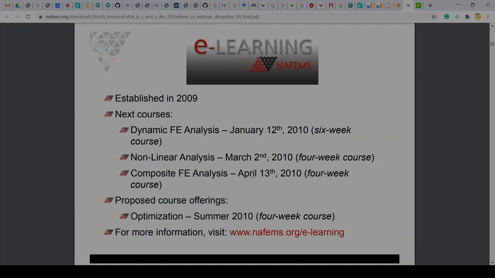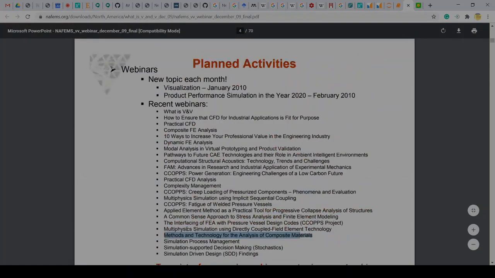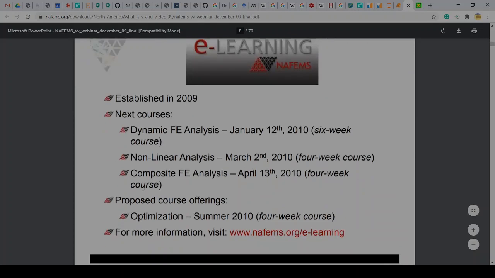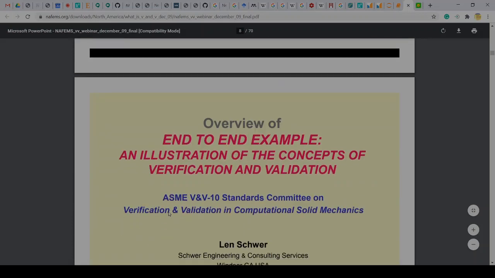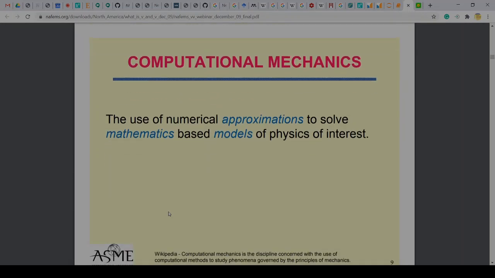Okay, so these were actually the webinars here, but here's an example of some of the courses: dynamic FE, nonlinear, composites, optimization, and all of these things. We can sort of do optimization inside this. Okay, so this is really to make sure that you understand that. Okay, where's my verification validation?